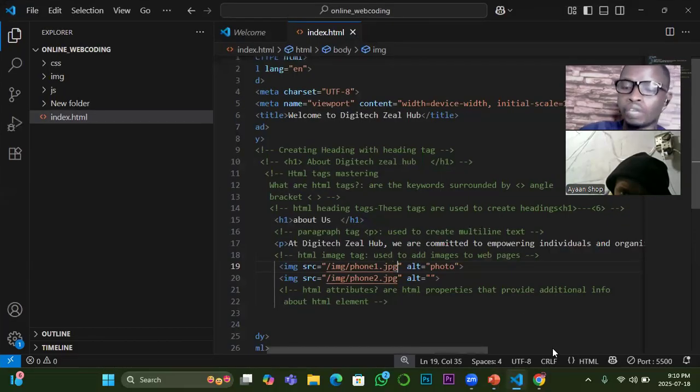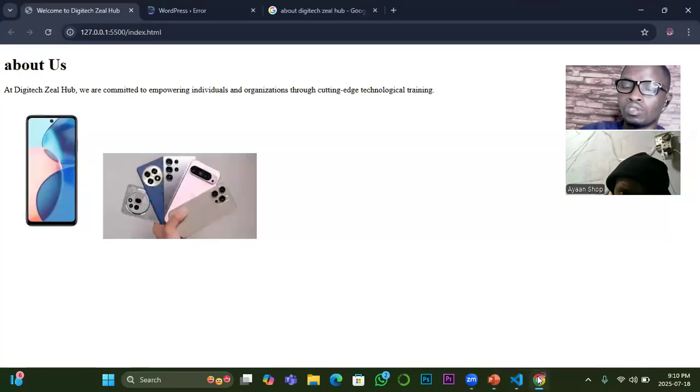Okay, so let me bring the G back and then I have it. So now it's time for your classwork. You are going to update your website to this. You are going to share your screen. You are going to create the about us section.